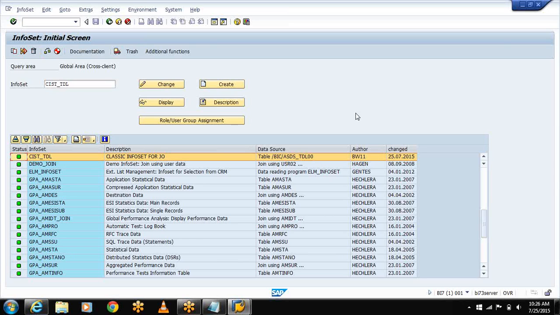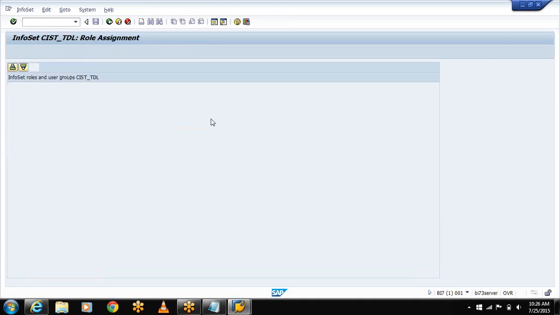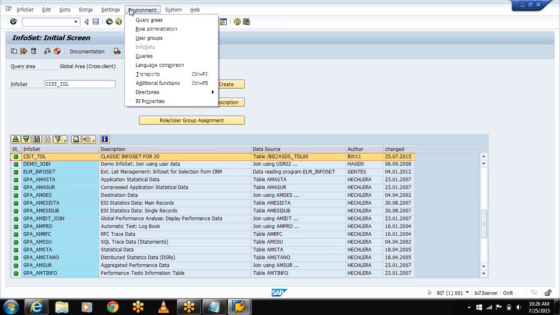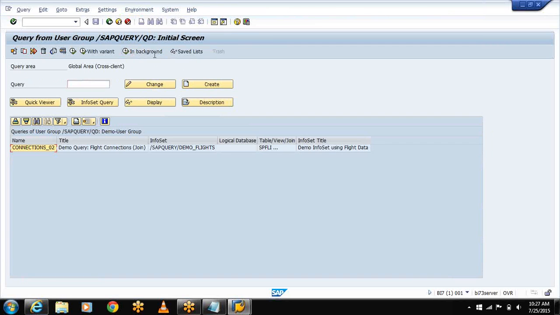Now select the roles, any roles, okay, done with this, and save this. Go back, select the environment menu. Observe under the menu bar, you can find query areas, role administration, user groups, queries, language comparisons, directories, etc. Now select the queries, give the query ISQ_TDL, is my query, okay.